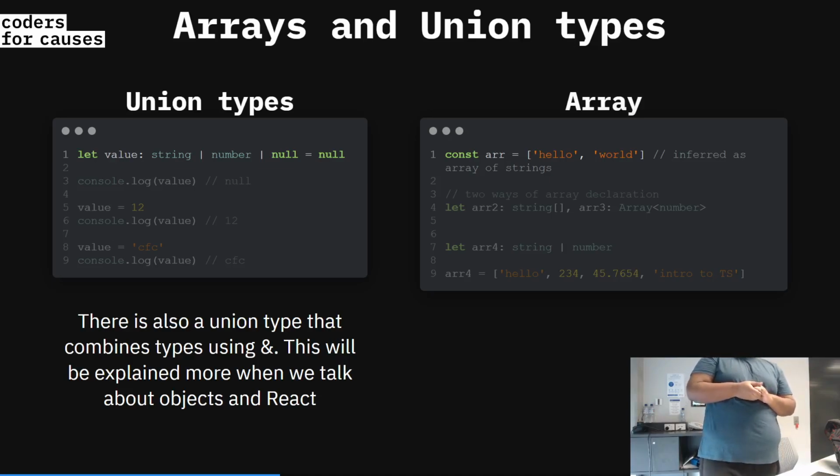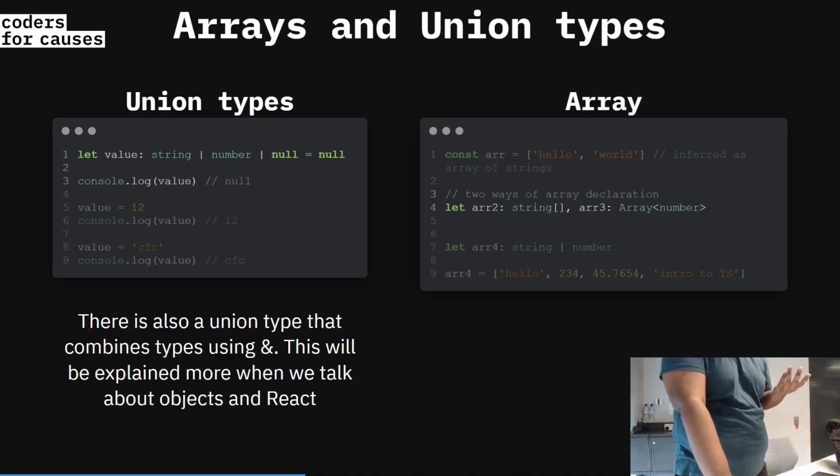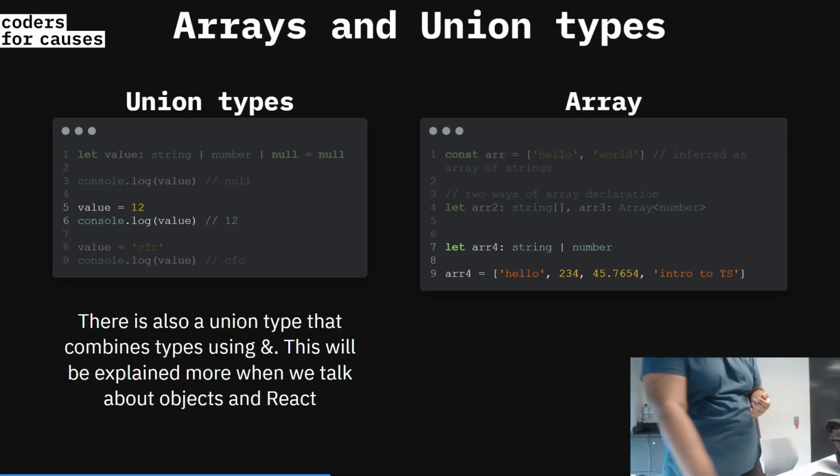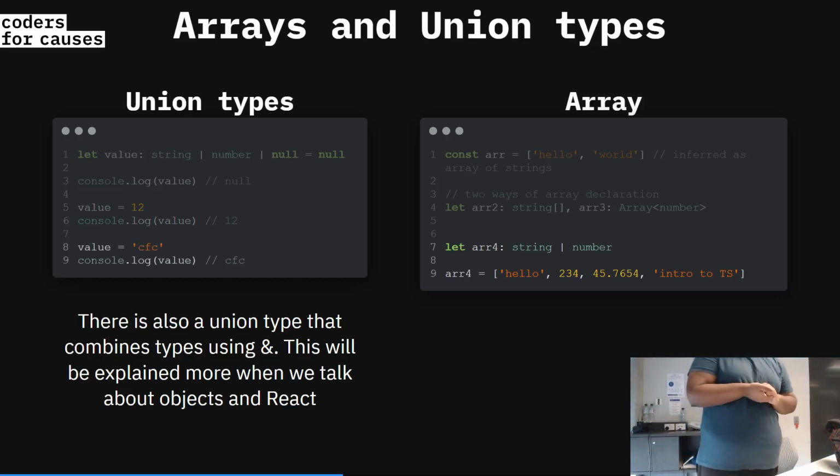So initially I've set the value to null, so let value is equal to string or number or null is equal to null, because I know it's going to be null at the start. Console logging that gives me null. Changing the value to 12, which is now a number, so console logging the value will give me 12 because it still follows the type. And then the last one is I'm changing it to string, and it'll still work. There's also AND, which we'll get to in the live coding part at the end of it.